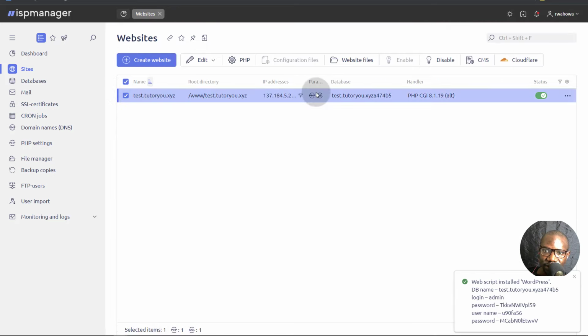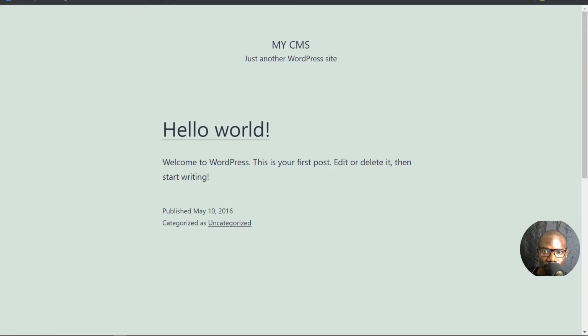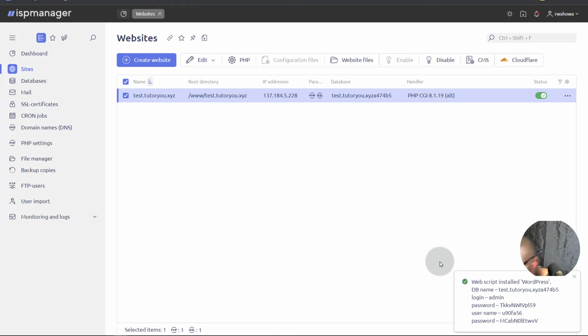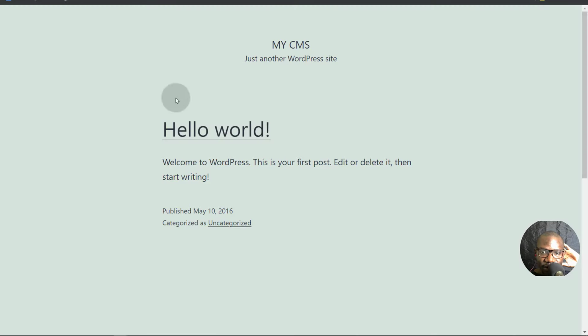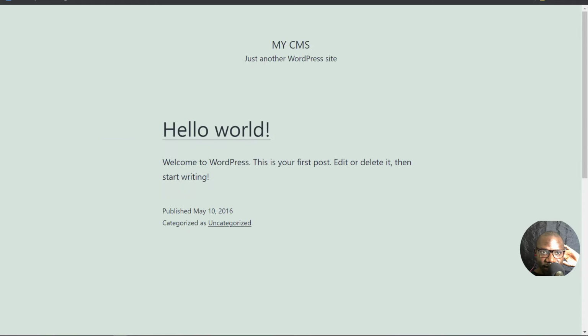And if I want to visit the domain, I can just click there and open website in browser. If you want your admin details, your details are here, so make sure you save them. And there you go. You'll have your website. Your WordPress is installed on your server.